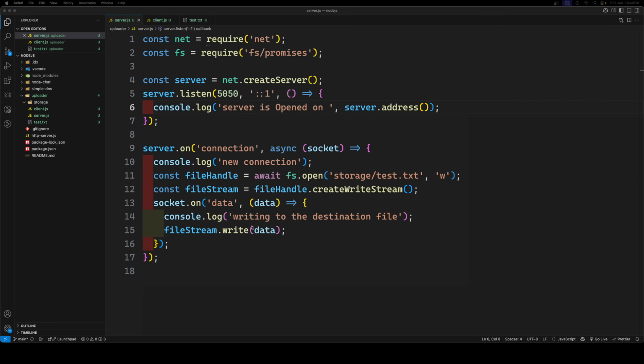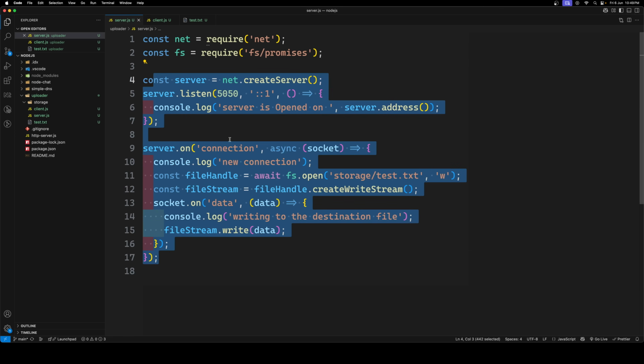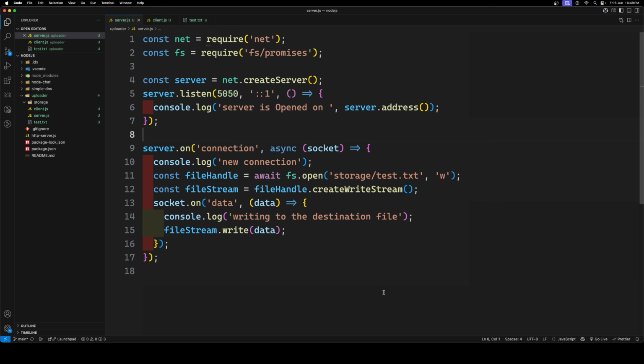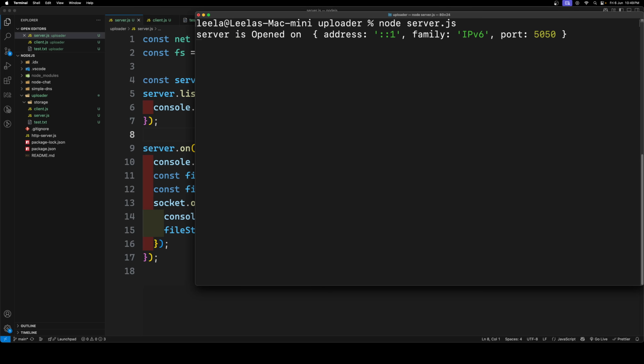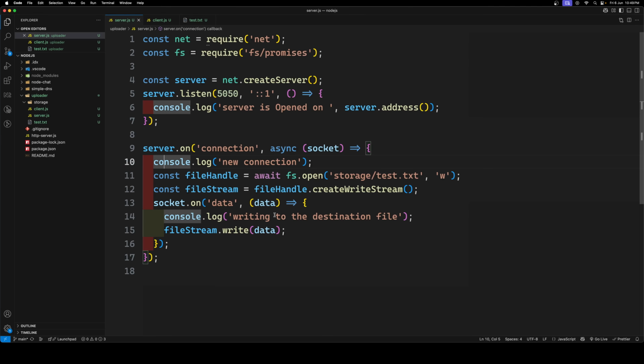So we have successfully completed the writing of this server code, right? In our previous video we did it. And now when I try to run this server.js file, we are able to successfully run the server, it is open on the address. And also we have created the file handler and it is ready to receive the data and write the data into the file, that is test.txt, which will be available in the storage folder.